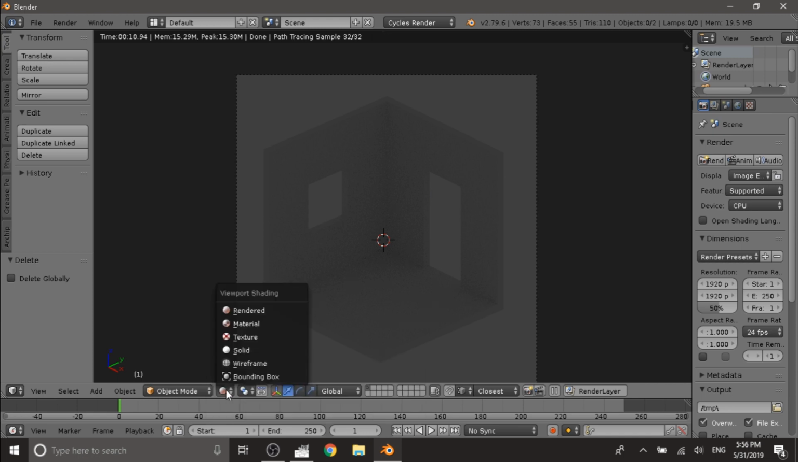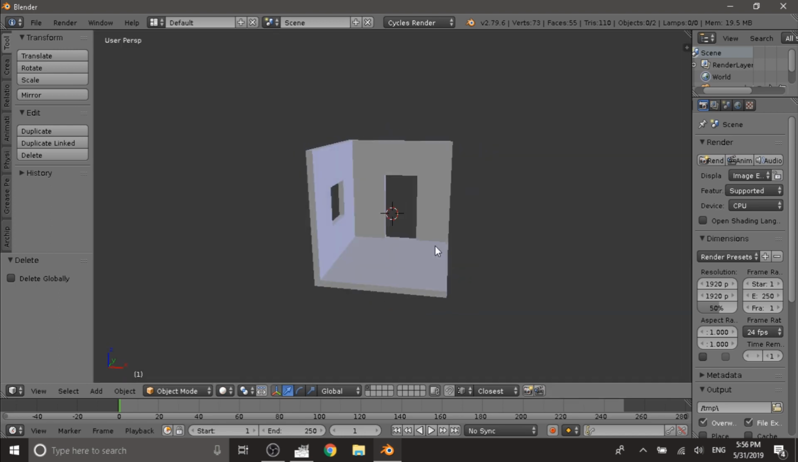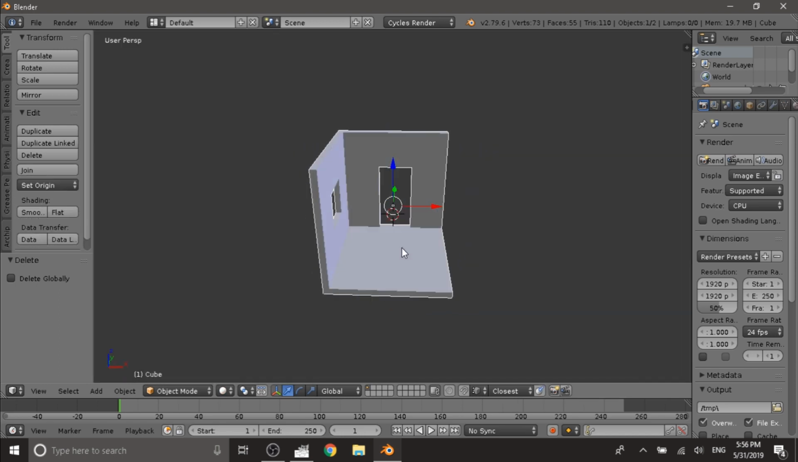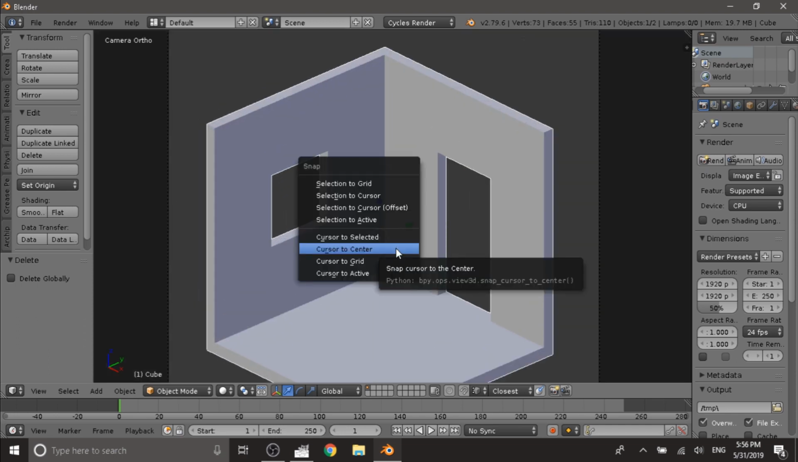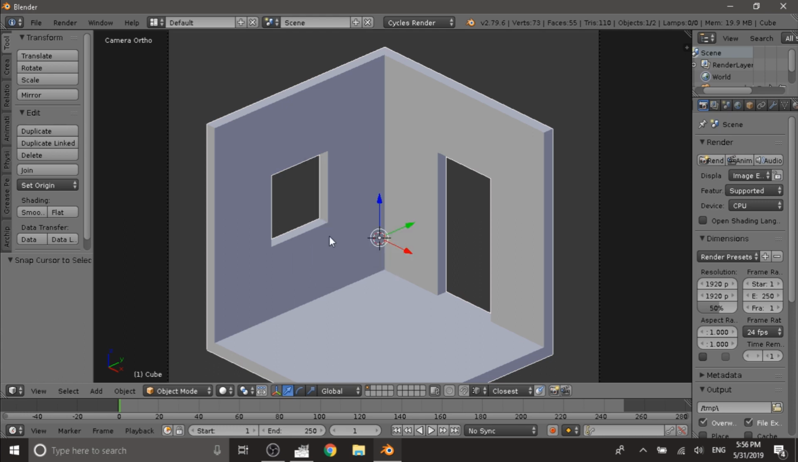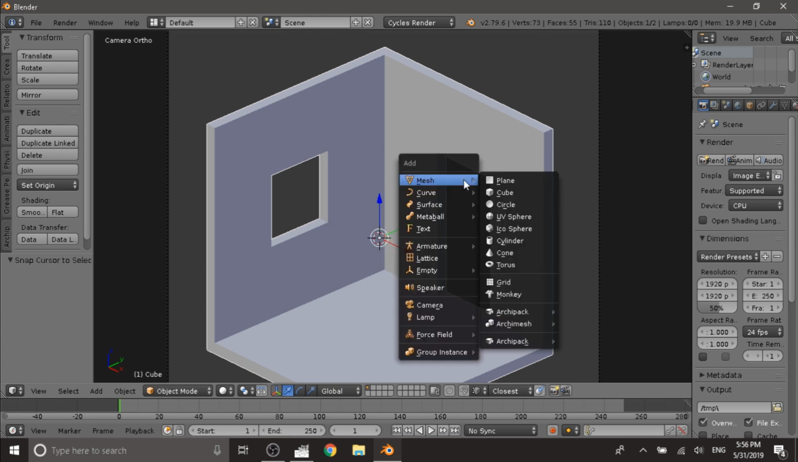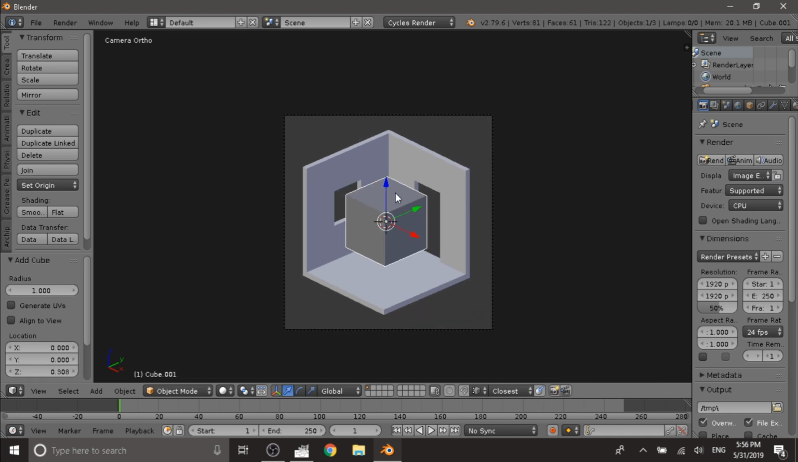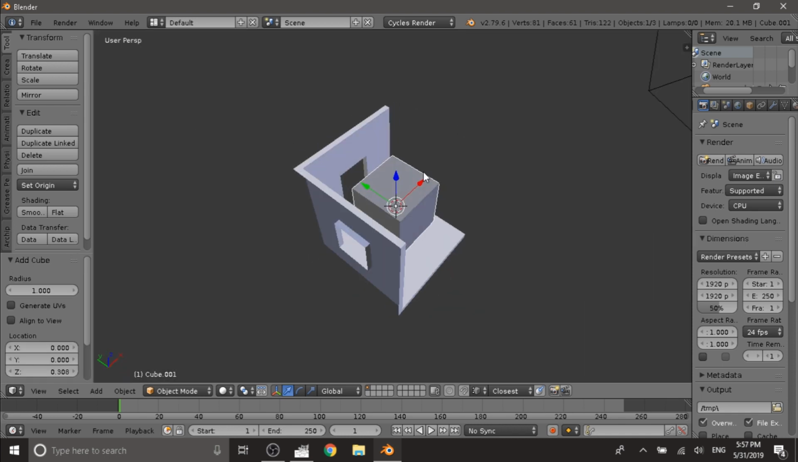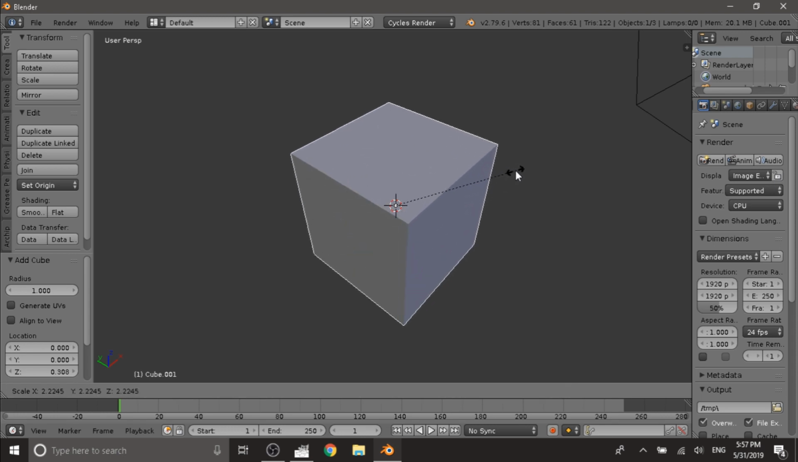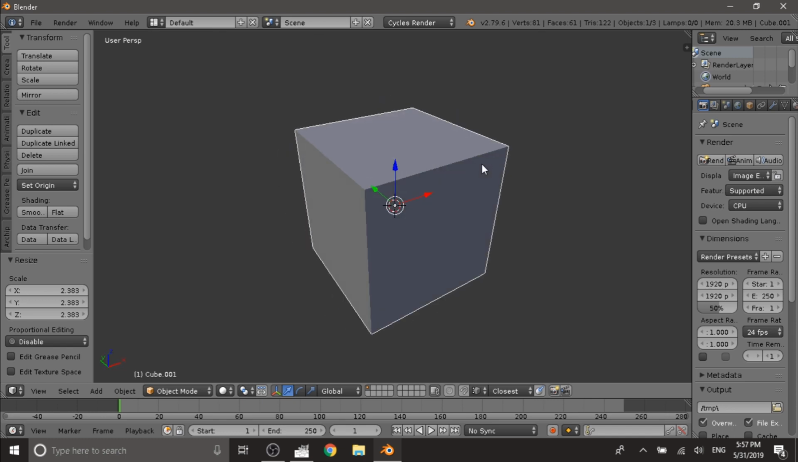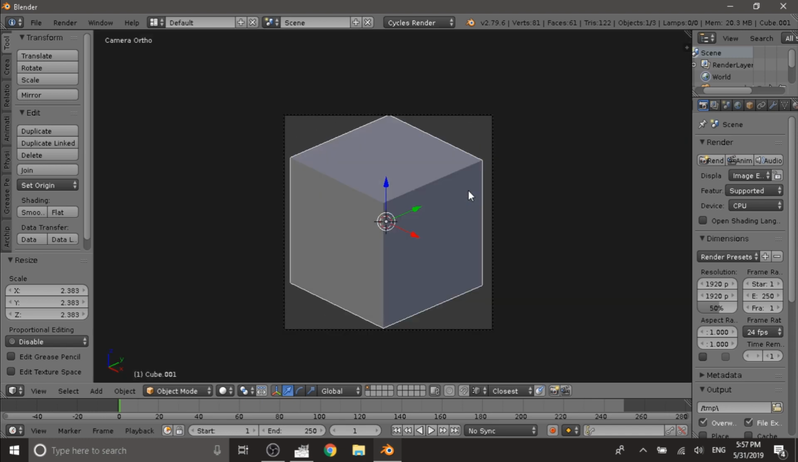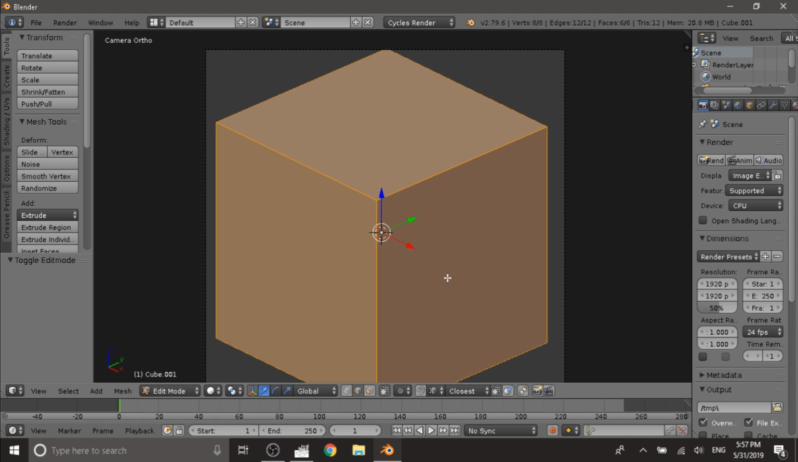So what we're gonna do is go back to solid mode and make sure you have the selection selected. So I'm gonna go back to camera view, click Shift S and then cursor to selected, and then you can click Shift A and then add a cube. Okay, we're gonna scale that cube. We're gonna leave the camera mode and then scale the cube just enough so that we don't see the room, like that.